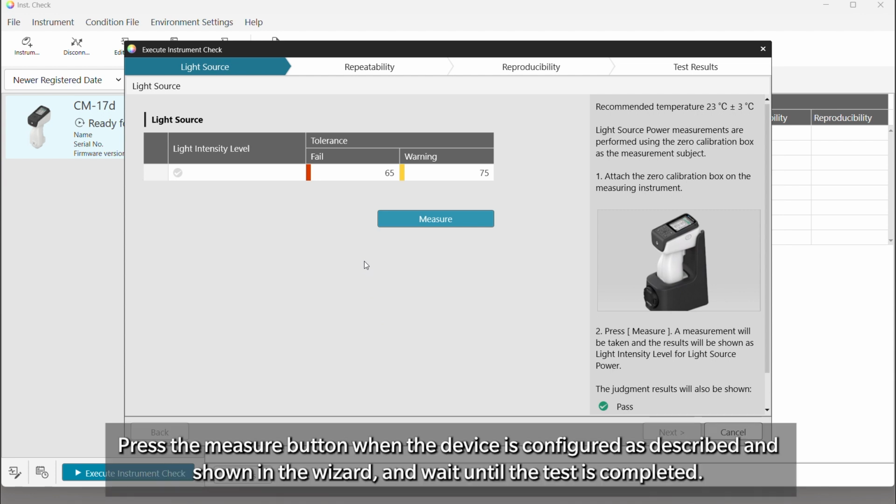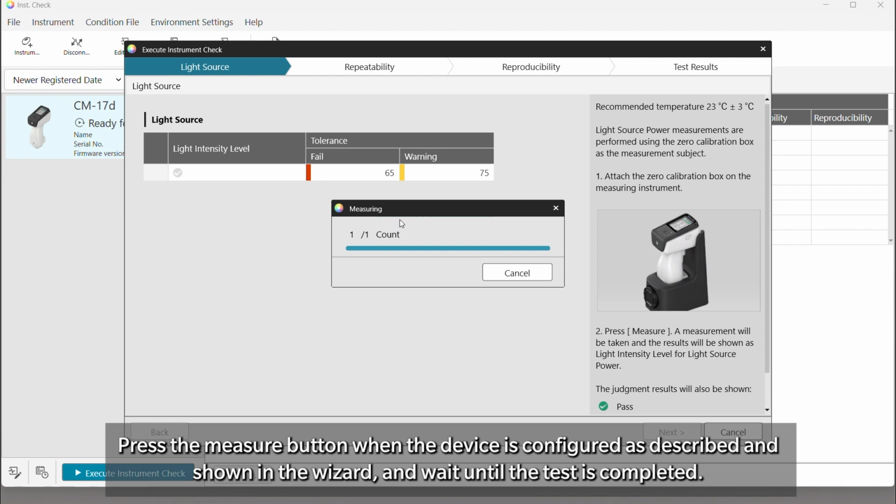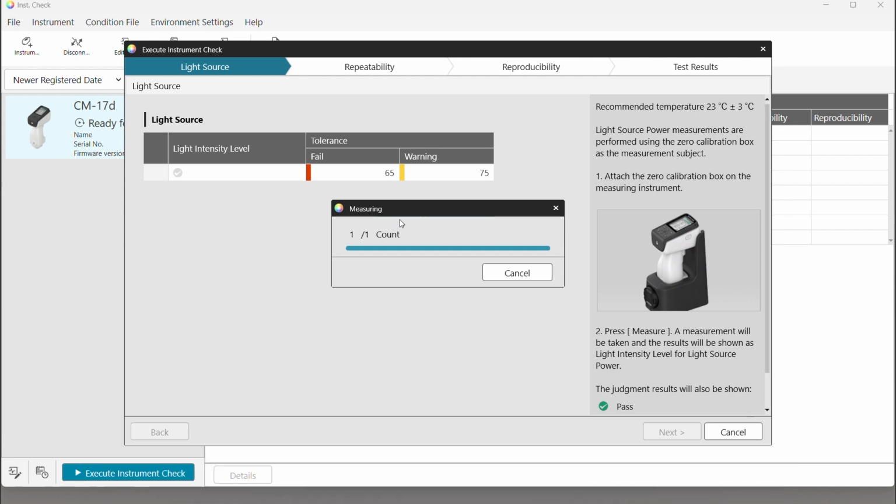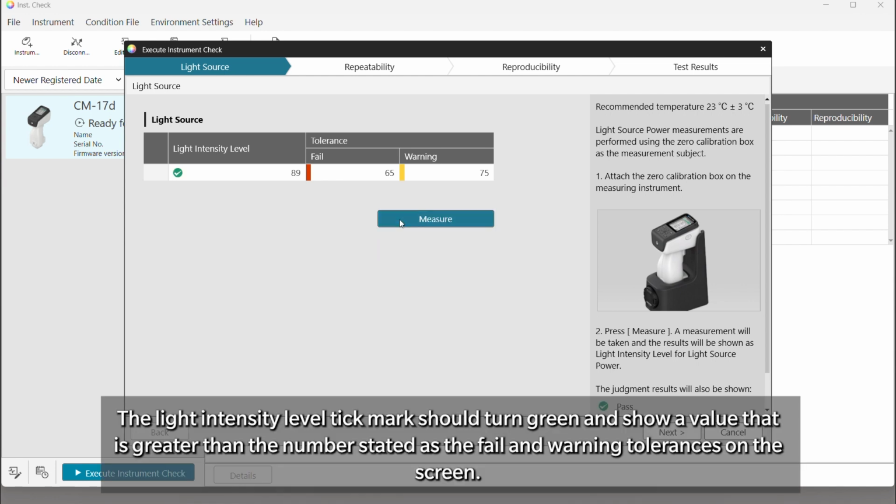Press the Measure button when the device is configured as described and shown in the wizard, and wait until the test is completed. The light intensity level tick mark should turn green and show a value that is greater than the number stated as the fail and warning tolerances on the screen.